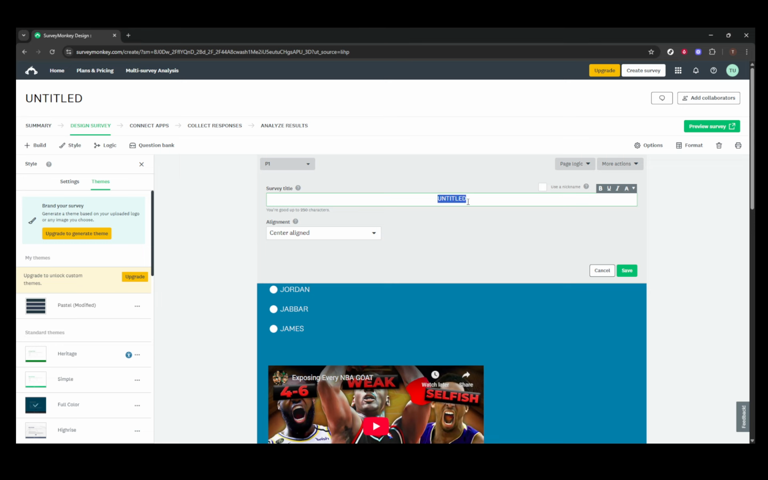Good news! The title area also supports rich formatting. This means you can bold, italicize, or underline your text, and even change the font color. Using these features can help make specific words stand out or enhance the overall visual appeal of your survey.